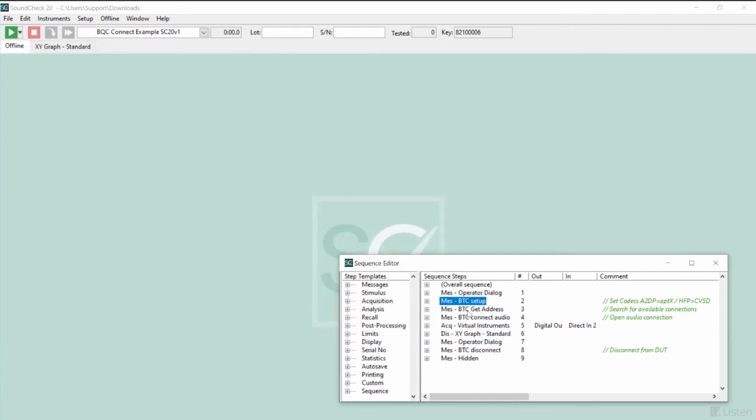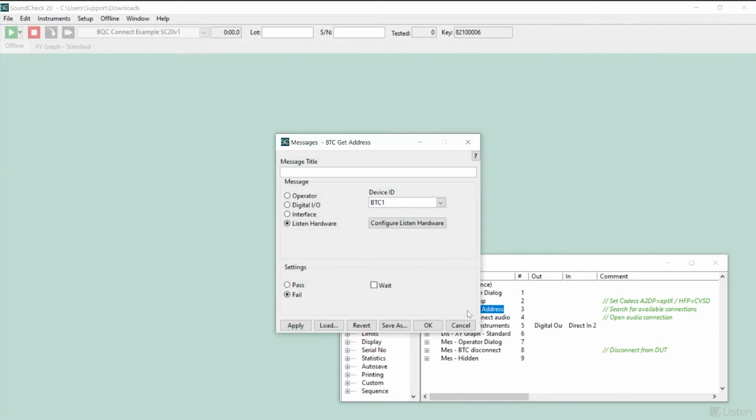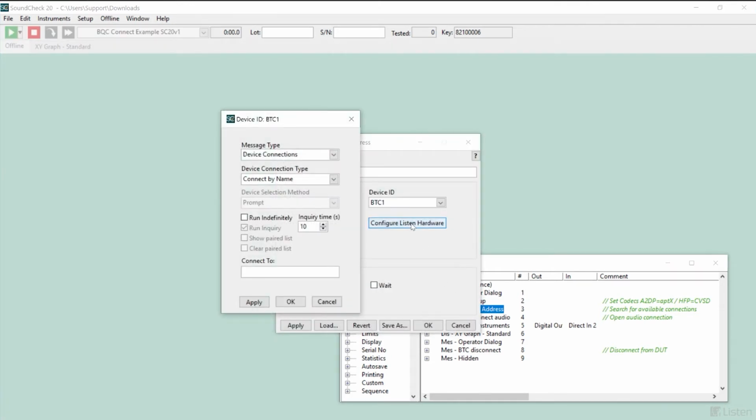The next step, BTC Get Address, is where the BTC will go out and look for discoverable devices. So this is a device connection step. And there are connection options here where we can connect by name, connect by address, or disconnect.